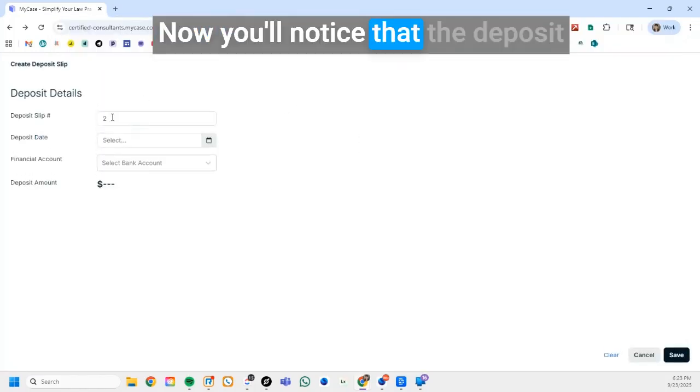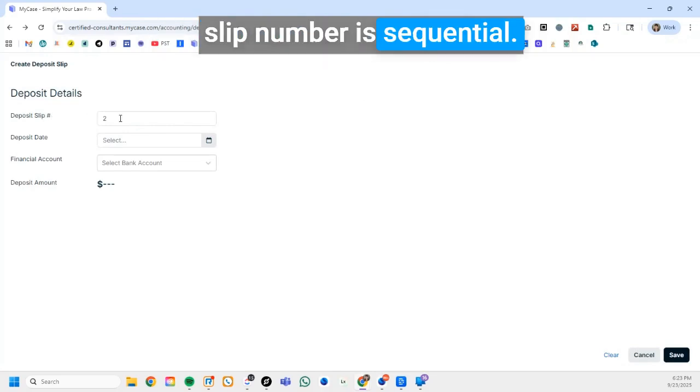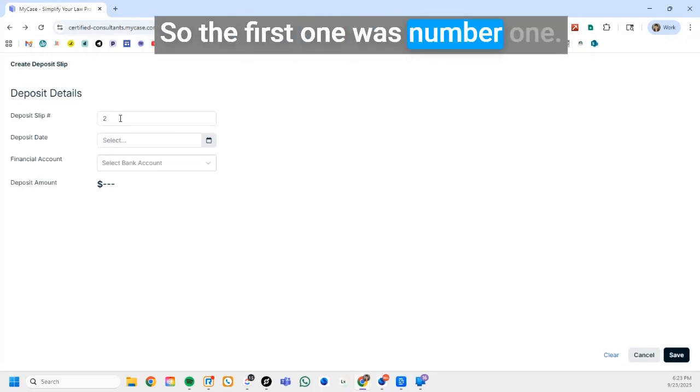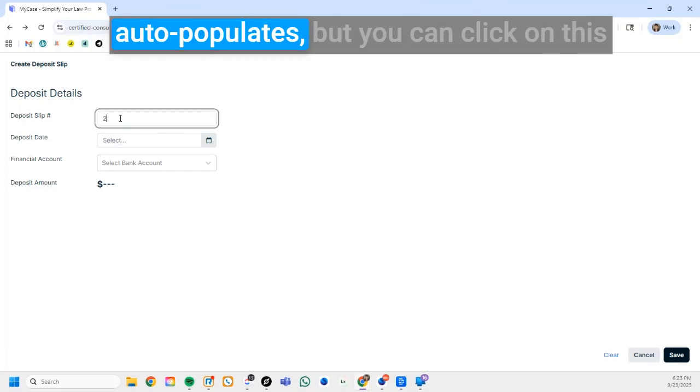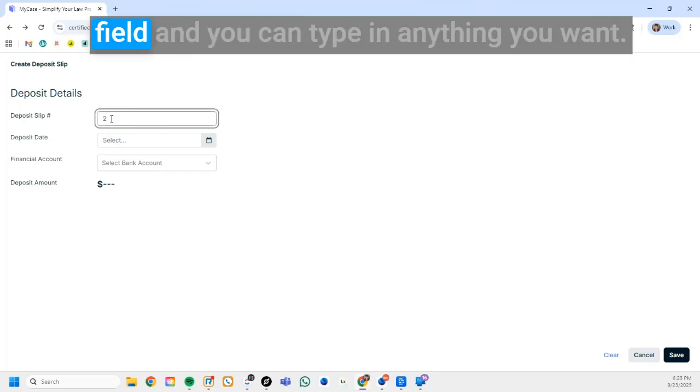Now you'll notice that the deposit slip number is sequential. So the first one was number 1. The second one then is number 2. It auto-populates, but you can click on this field and you can type in anything you want.